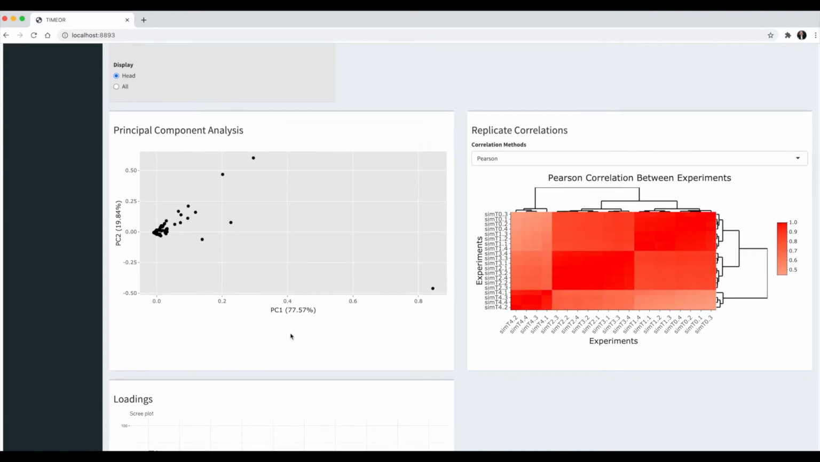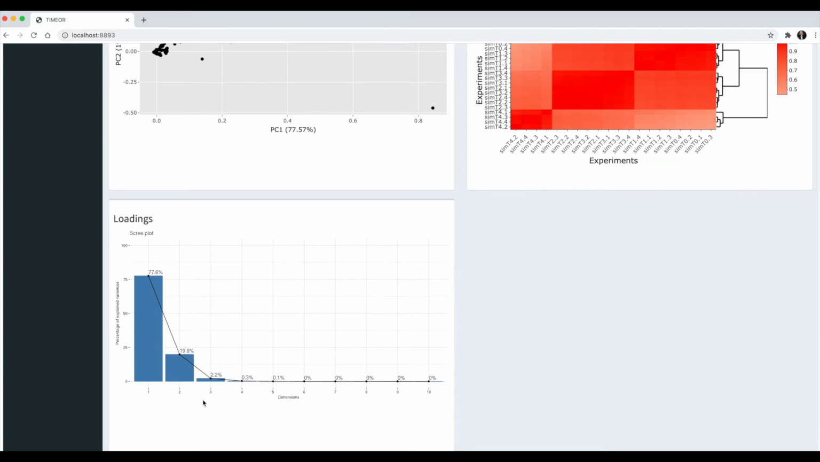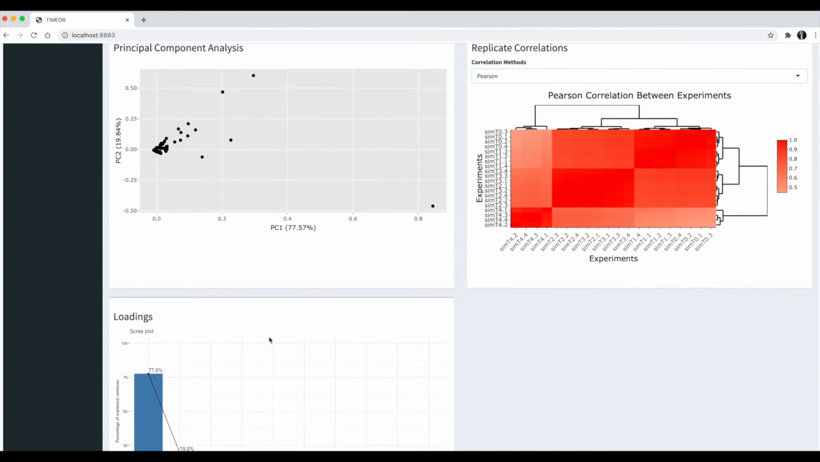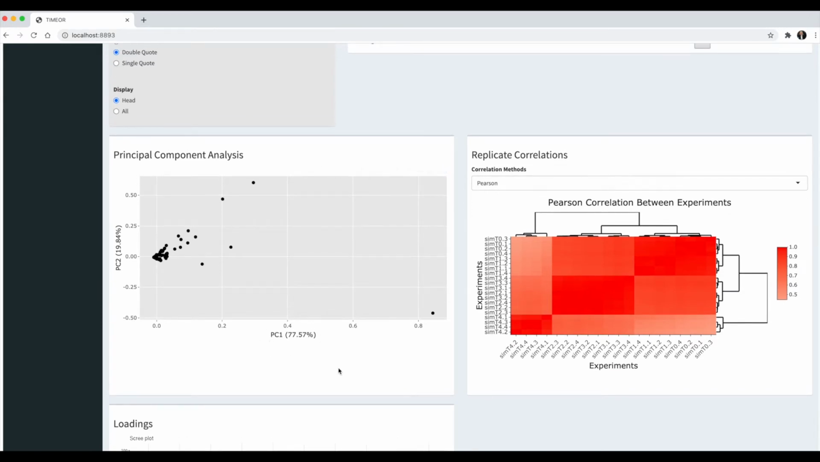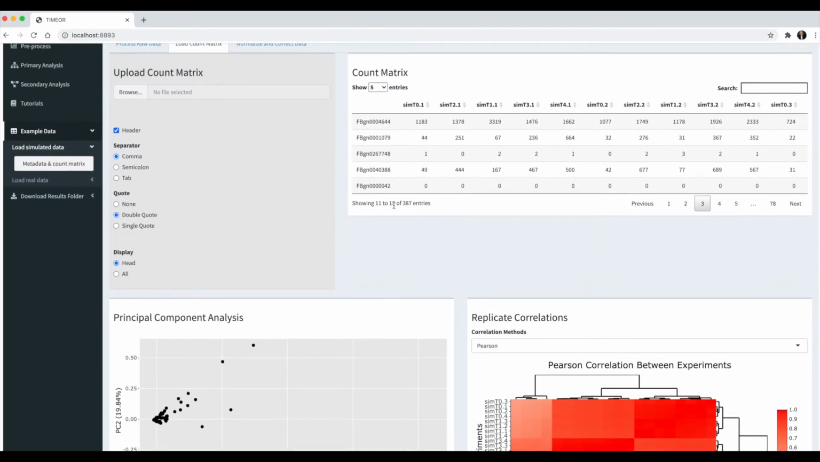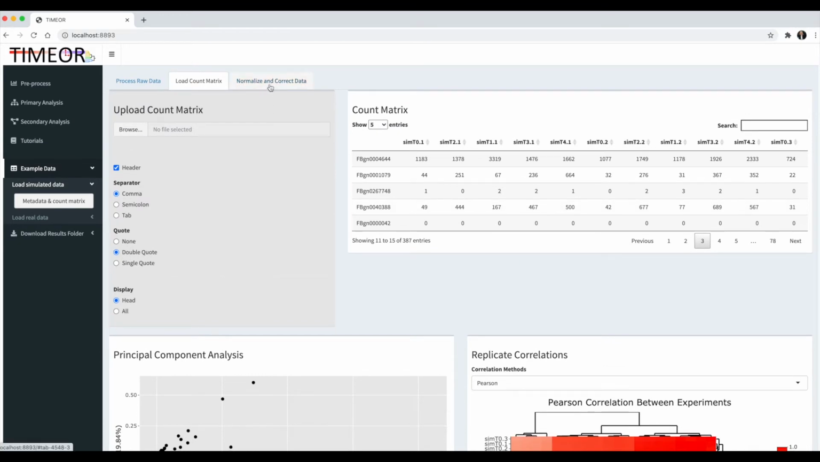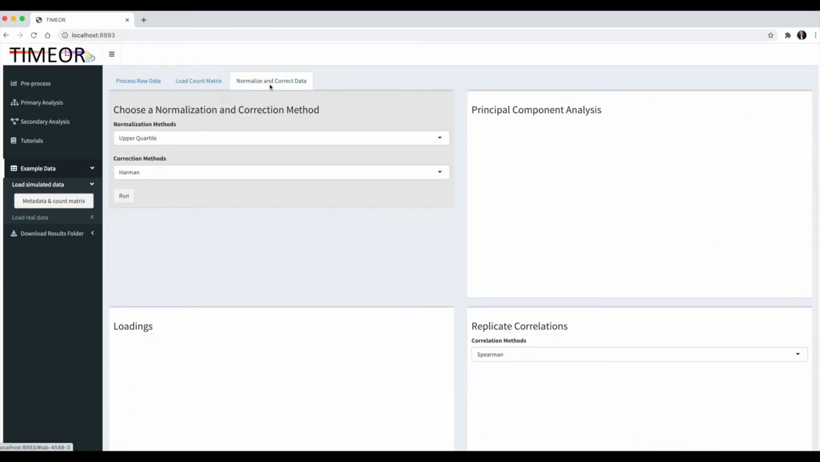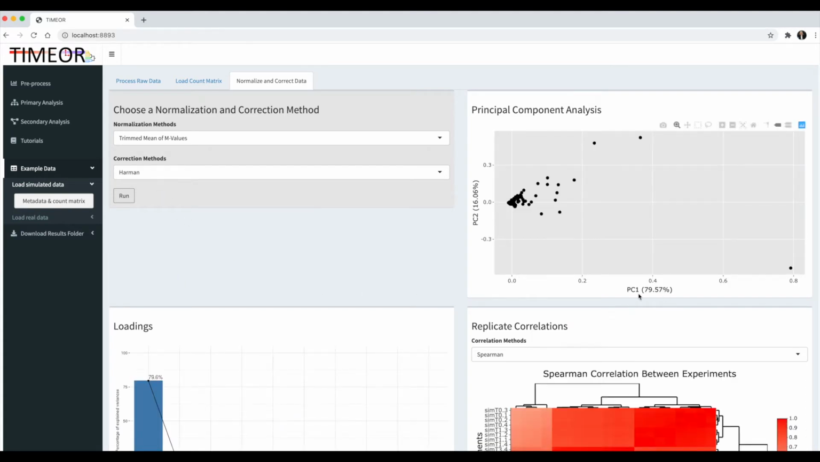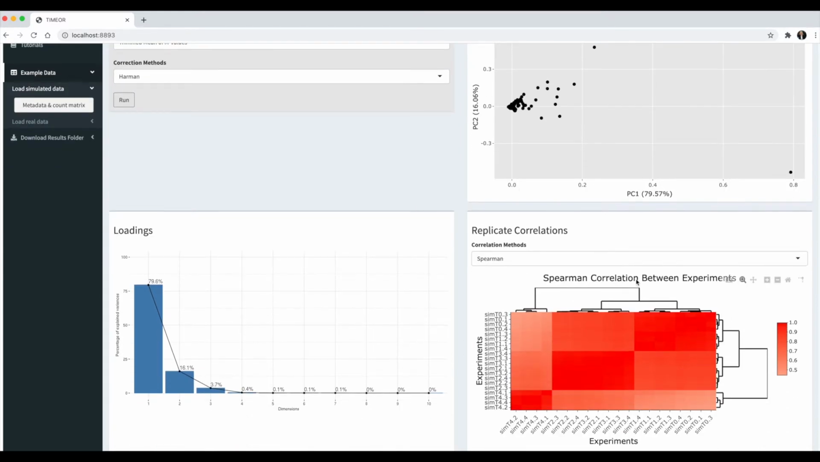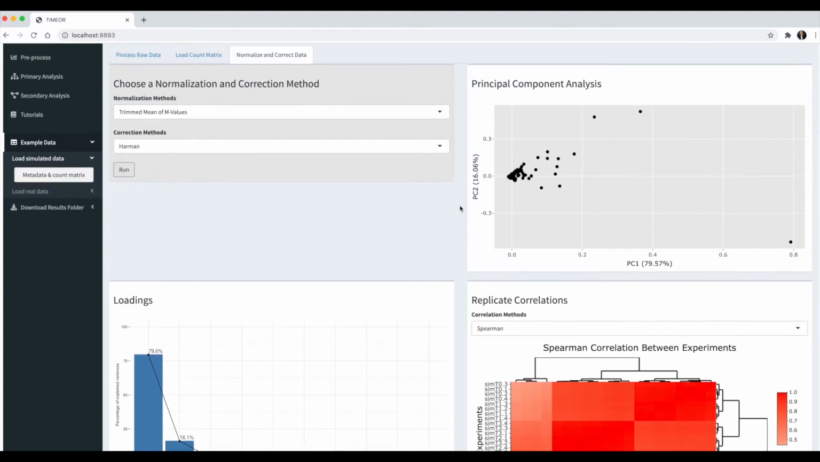Given that these are the first two principal components, you can also look at the third, fourth, and so on principal components. Let's see if we can normalize and correct to increase the percent of variance explained here. So the user can choose between several normalization methods. The correction method here is Harman. We do have some improvement. And again, we can see the Spearman correlation or the Pearson correlation if we so choose to between our replicates.